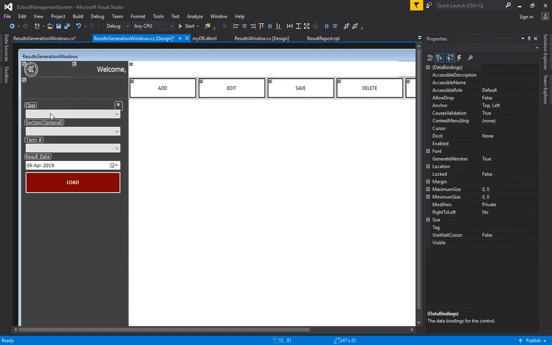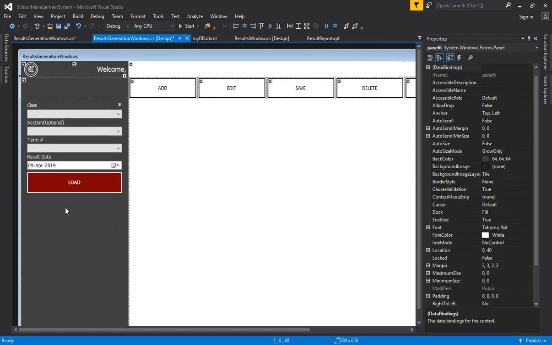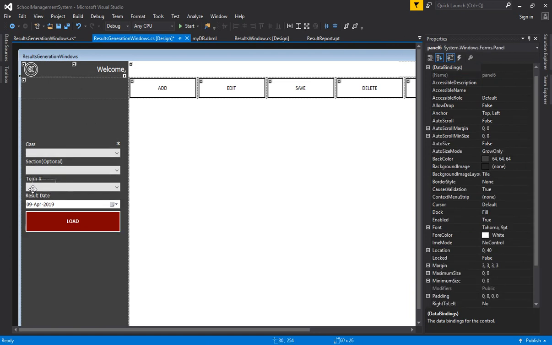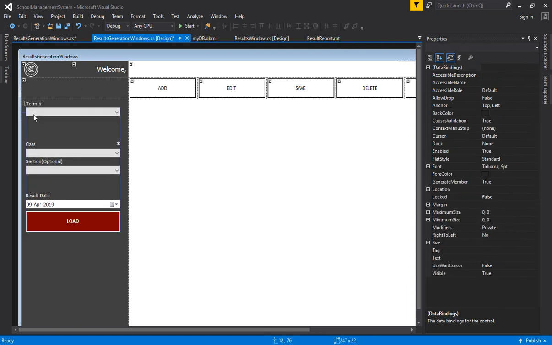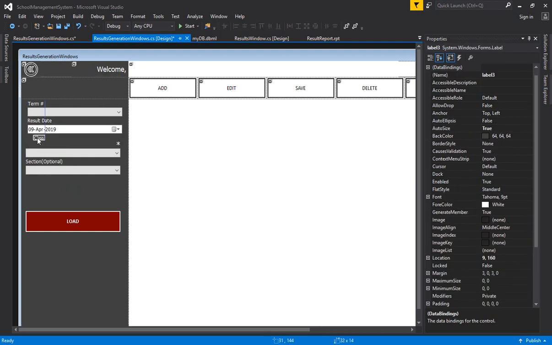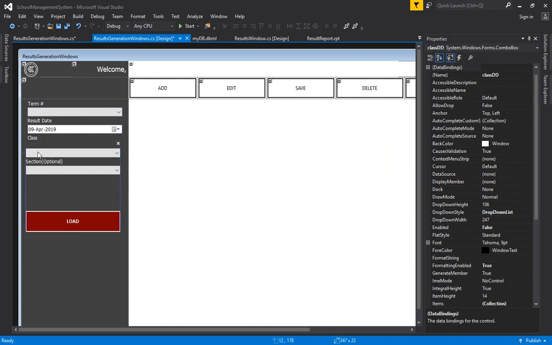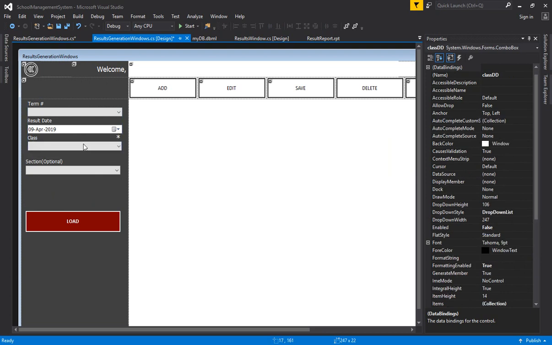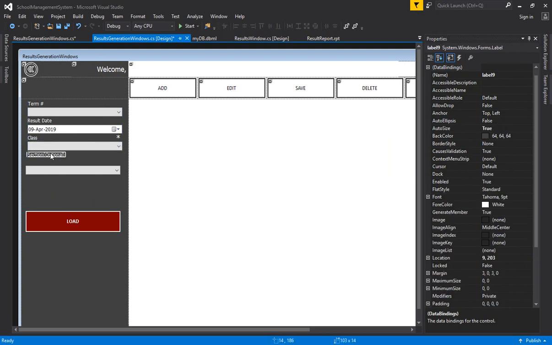Now what's next? You need to change something here. First of all, you have to select the term for which you are going to create the result. So select this as the first object in your window. Then you have to select the result date, and then you have to select the class. Okay, first move this label upward, now it's fine. Then select your class and then select your section.